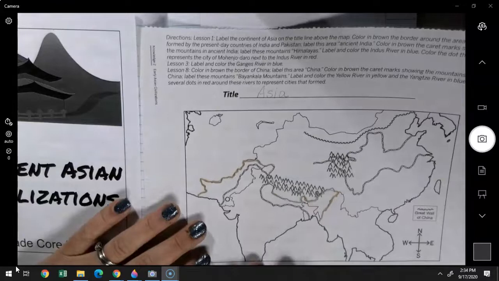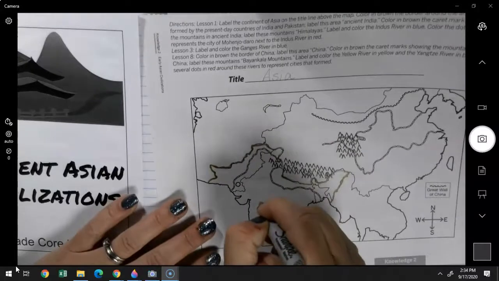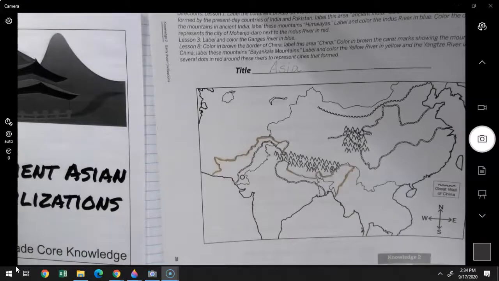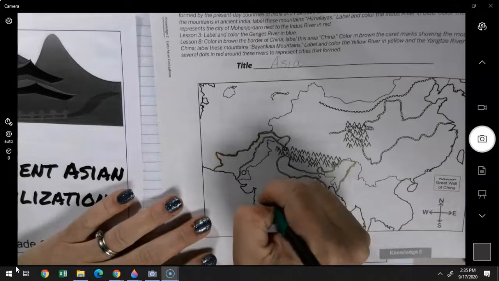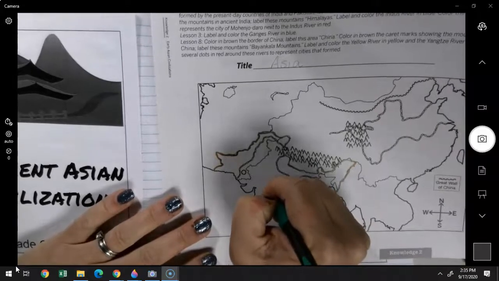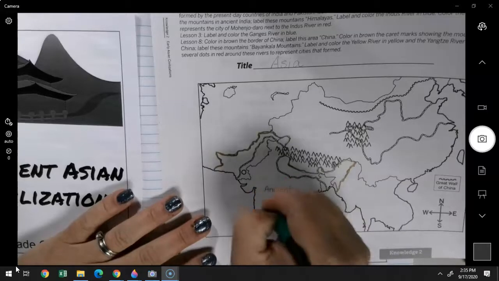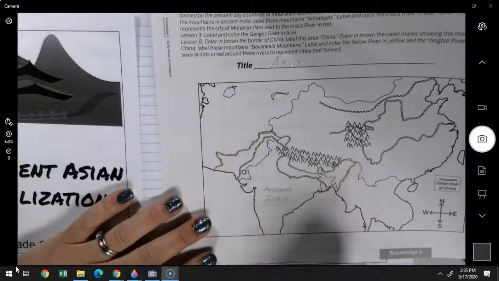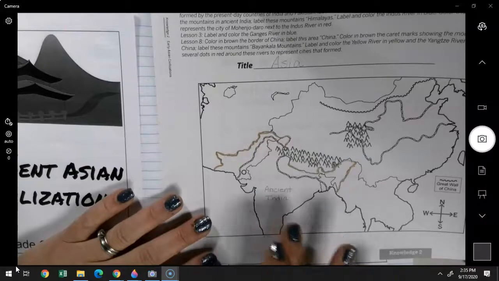Okay, our next one is to label this area Ancient India. We're going to write it right in here. And you're going to want to write pretty neatly and kind of small. So you want to take your time on this. Ancient India. It helps if you've got a really nice sharp pencil to get a good label. Okay. So this is Ancient India.